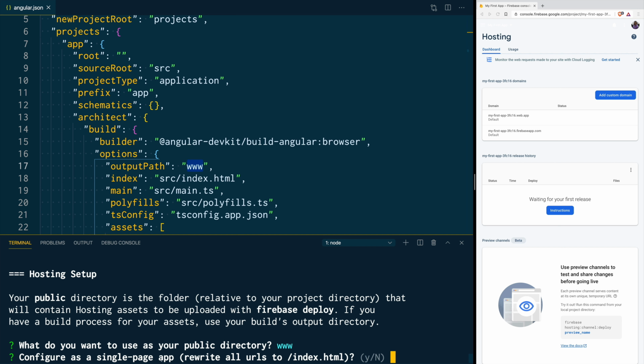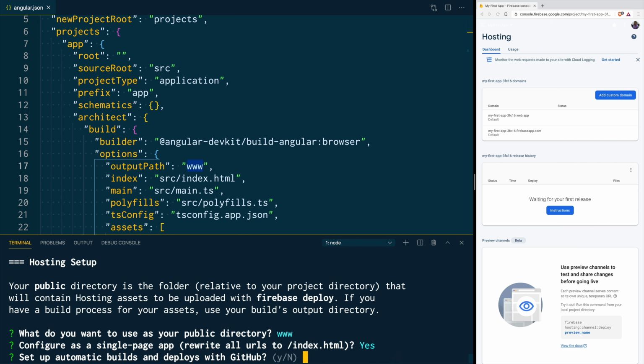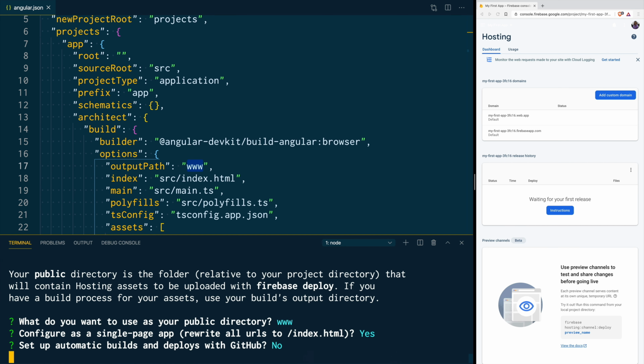Configure as a single page application. This will rewrite all URLs to index.html. We're going to say yes because Ionic Angular creates a single page application. Set up automatic builds and deploys with GitHub? Not at this time. And it says, okay, you already have an index.html file. Do you want to override it? Let's say no.